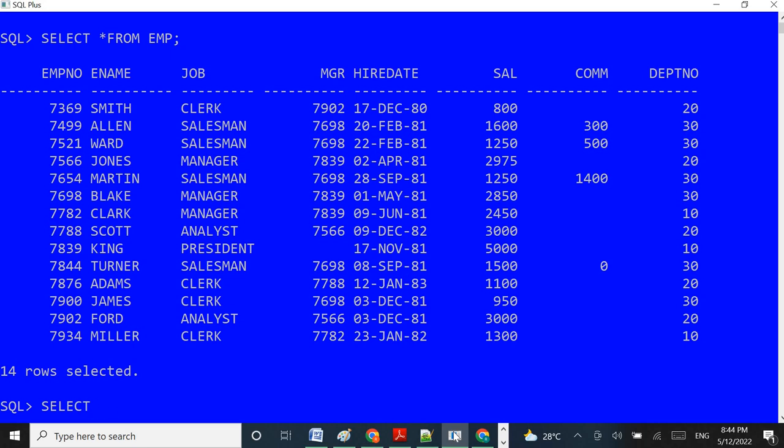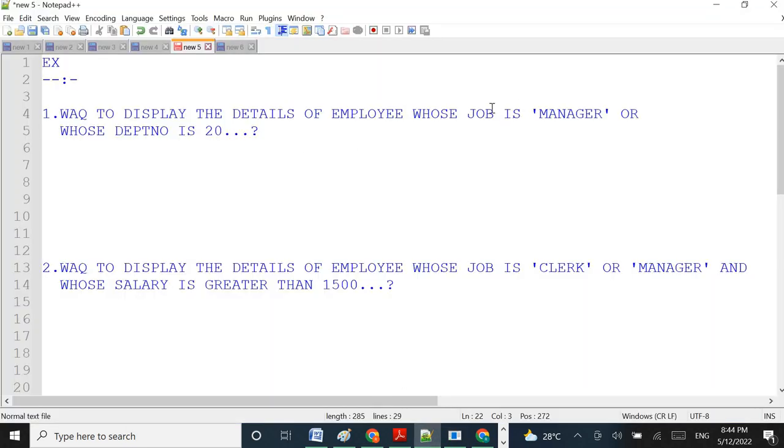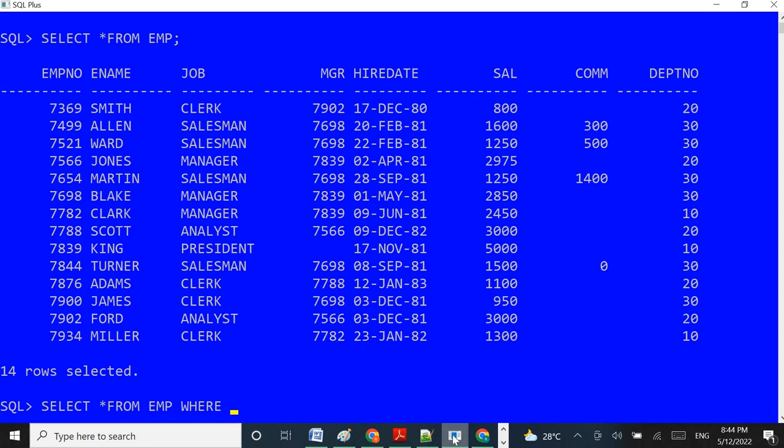We need to find the details of the employees. For that, I'm using the query select star. Star means I need to get all columns data from the EMP table, and I'm mentioning the where condition here, whatever conditions he has asked in the question. So please get the details of the employees whose job is manager or whose department number is 20. I need to mention that condition here. Whose job is manager. Manager is in the form of characters, that's why I'm checking this manager name in between the single quotes, and he is asking whose department number is 20.